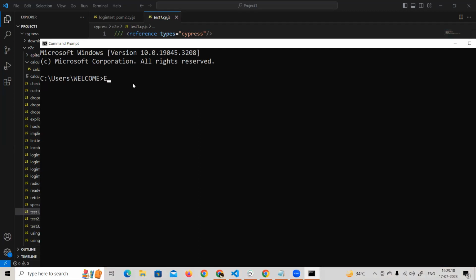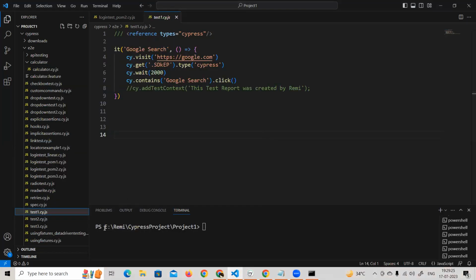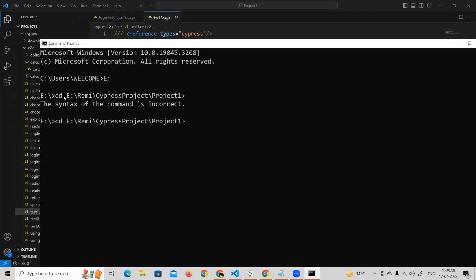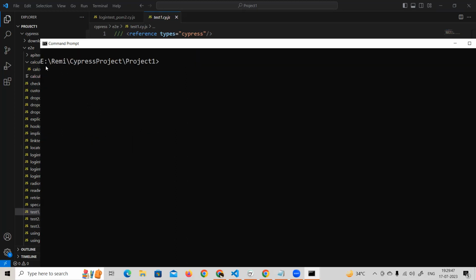It is in C drive. Let me move it to E drive. I will say this one. Okay, so this is the folder where I need to go. I will say CD, this folder. Okay, one second. CD. Okay, so I want to change my directory to this location. So now this is the location where my project is currently residing.